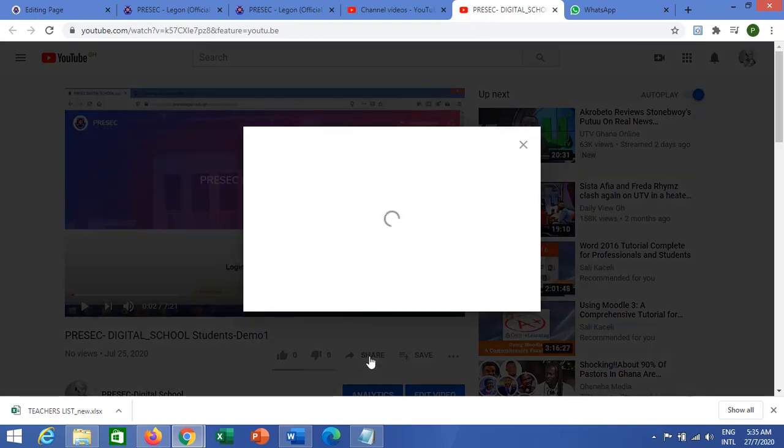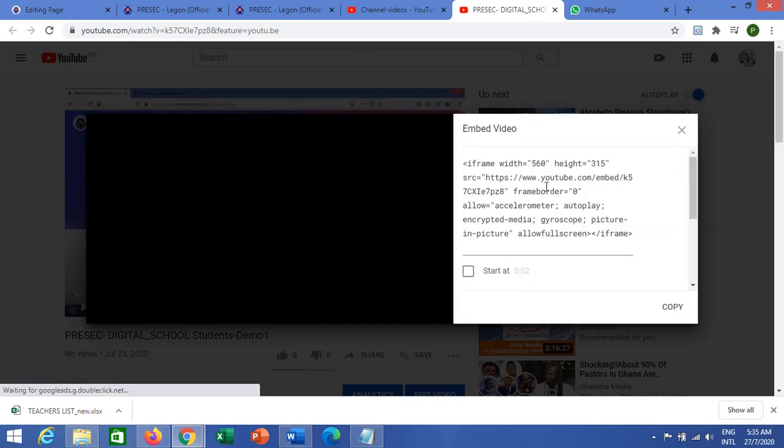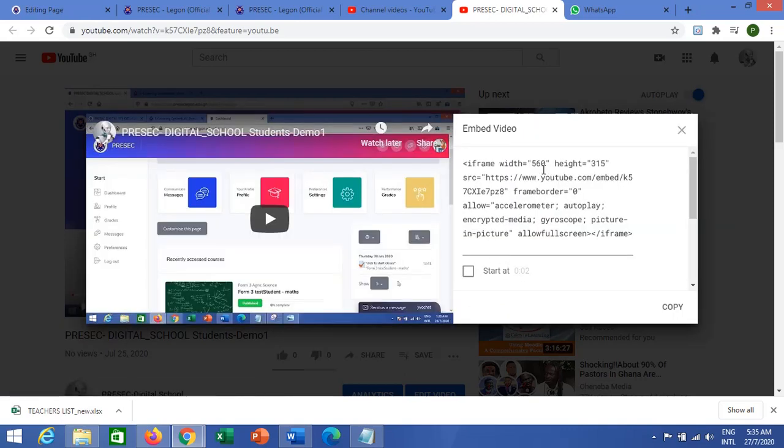Okay, share. Once the share comes, you see something like embed. Once you see the embed, it will come here this way. The standard one that you mostly see automatically comes like 560 by 315. That is the width and then the height.